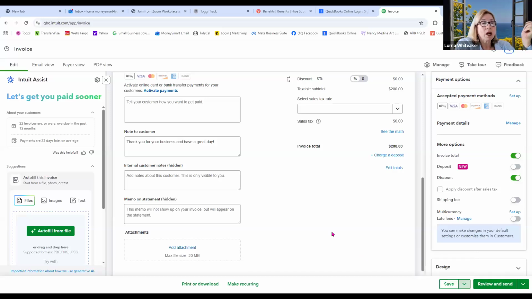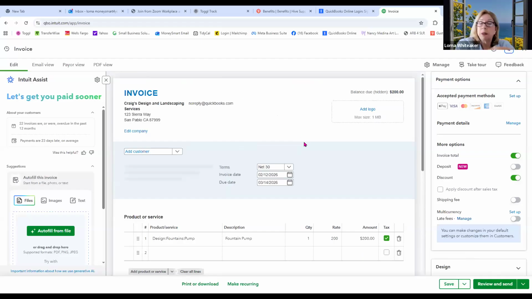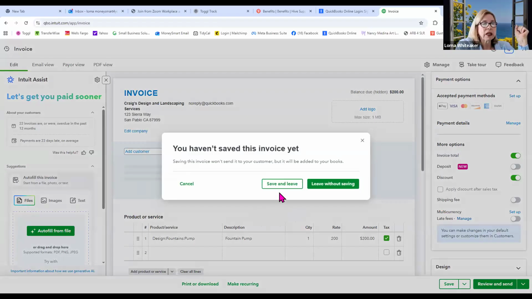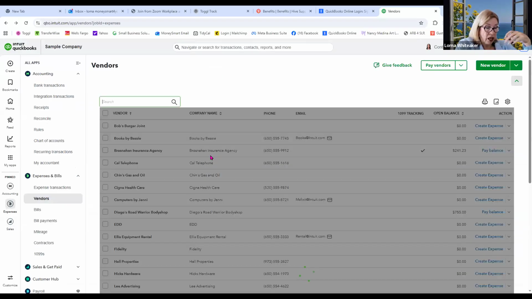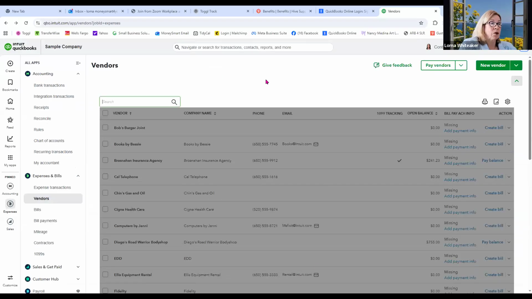So in this particular example, I'm not going to save it. I'm just going to get rid of it. It says, do you want to leave without saving? Yes, thank you. I want to leave without saving. So that's how you would create an invoice.